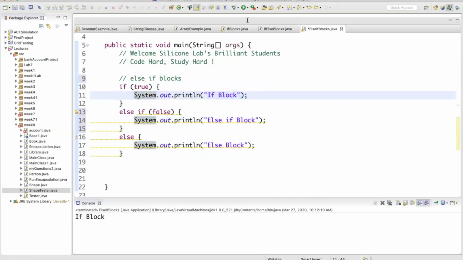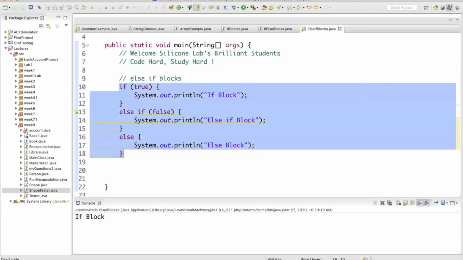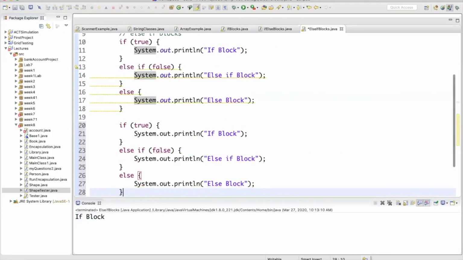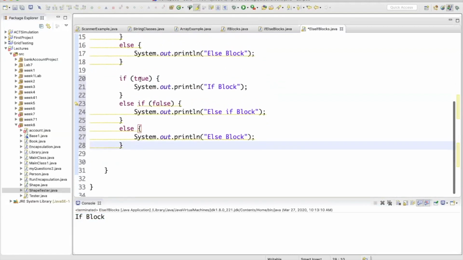So right now I have my if block as true, else if block as false, and I have else block. If I run this program, I will see if block in the console. So I have three options here, three blocks. In any case, only one of the blocks is going to be executed. I will never see two blocks being executed at the same time in the if, else if, and else blocks. I copied these codes and pasted.